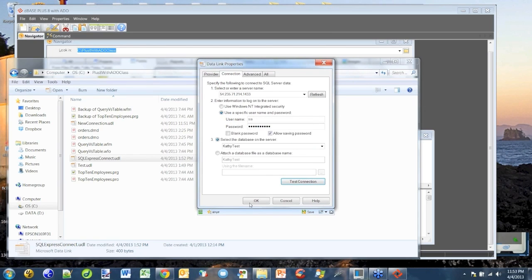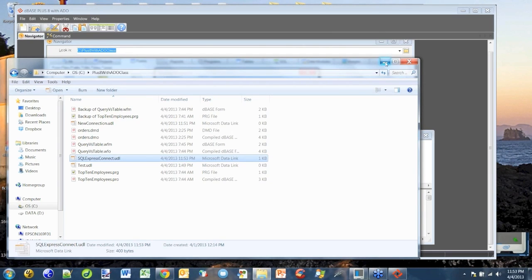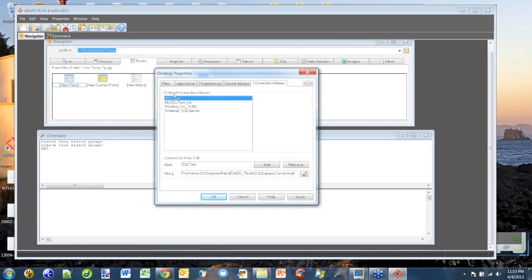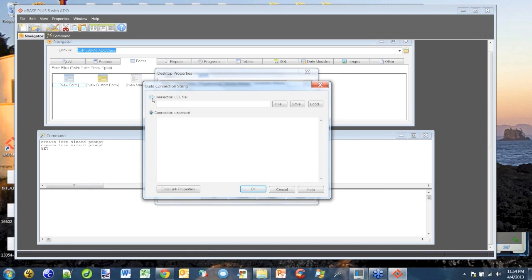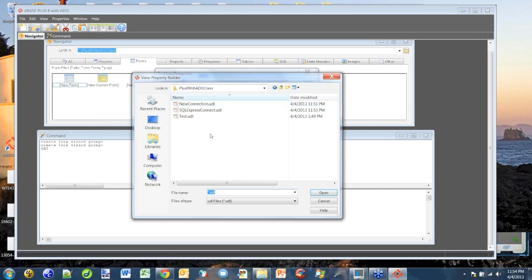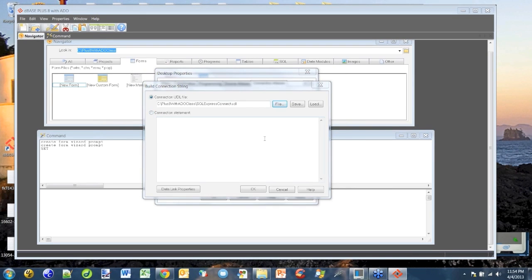And so I'll go ahead and say OK, and we'll close out of there. And to show you how that works in dBASE, right here I have this SQL test connection alias. To create a new one, we just type in the name here. I'll just call this SQL test 2, like we're going to do it from scratch. And then if I click on this pencil icon, we're going to connect using a UDL file. Click on the file, and then we find the file that we want to use, and just double click it to add it.